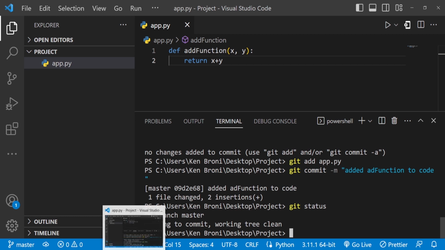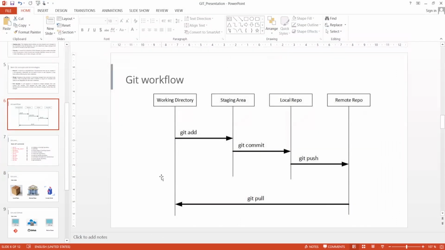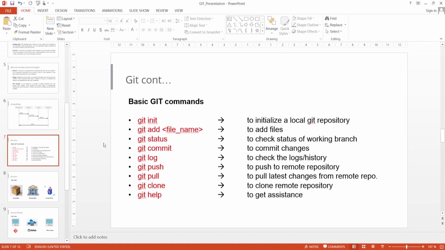So basically, all that we have been doing at this point is navigating from our working directory onto the staging area, where we do a git add and the name of the file, and then we do a git commit to actually commit it into our local git repository. There are a few things I would like to share with you. So far we've used git init to initialize, which we basically use once, and we've done a git add and the name of the file. We've also looked at git status and git commit.